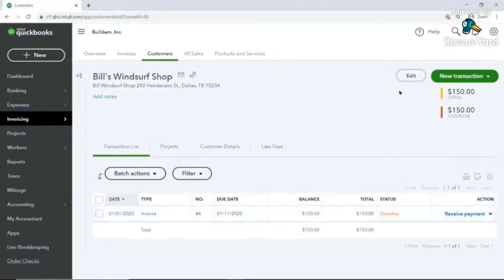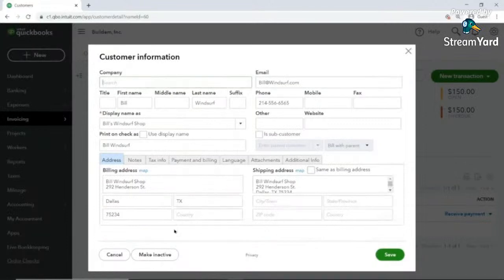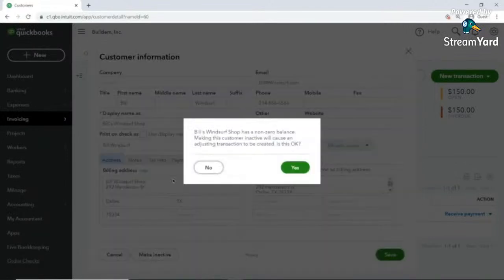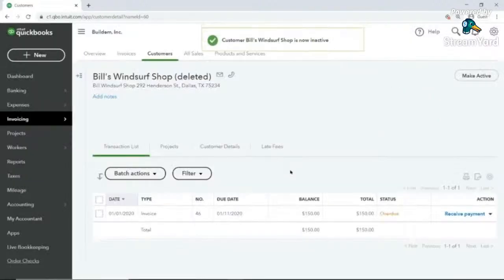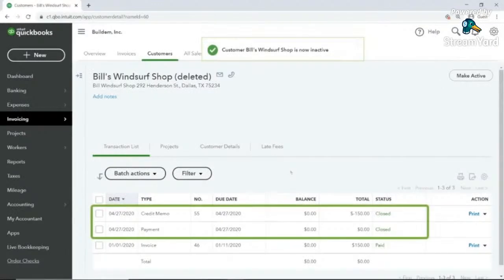Let's find out. Click Edit again, and then Make Inactive. QuickBooks tells us the customer has a non-zero balance, which is a fancy way of saying that they have a balance. Making this customer inactive will cause an adjusting transaction to be created. Is this okay? Let's click Yes and find out what happens. Now we can see that QuickBooks actually created 2 new transactions.